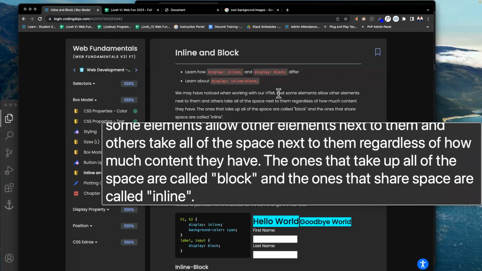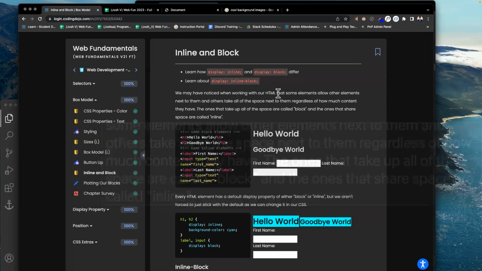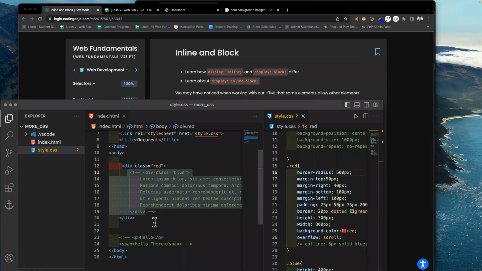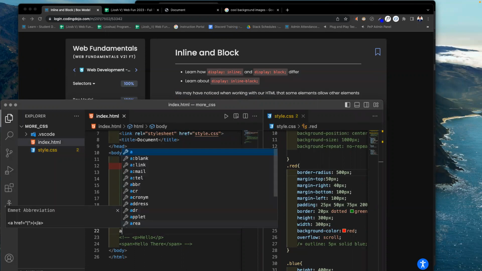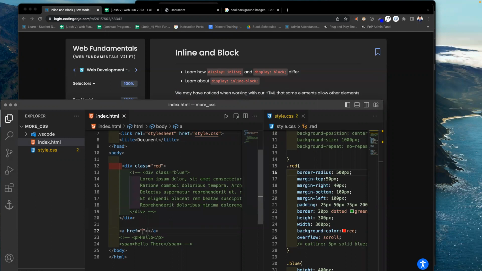So what are some inline elements that we have used so far? I've already introduced some. Does anyone remember? What about the A tag? Inline. Yeah, it is inline. By default, it's an inline.